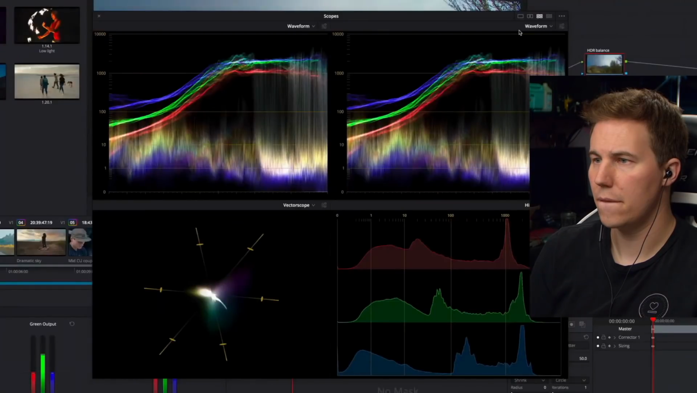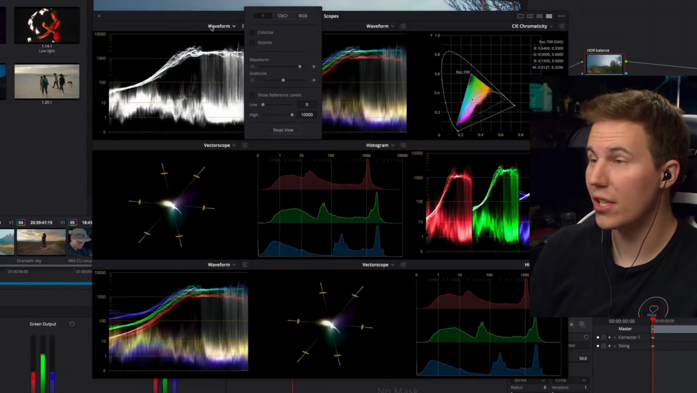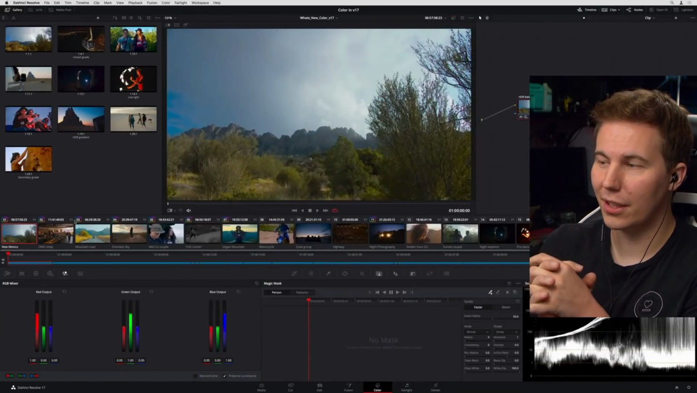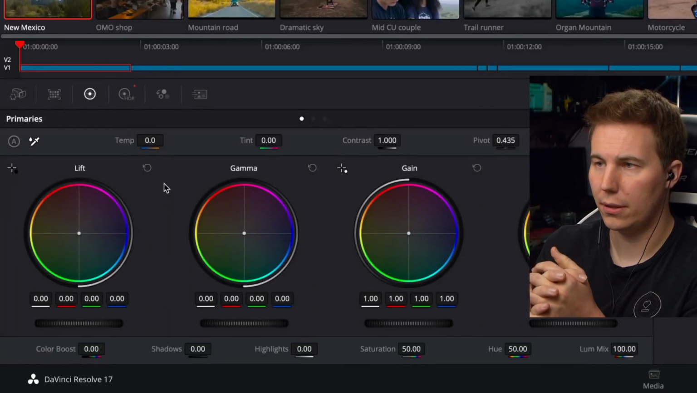The expanded GPU scopes now feature a 3x3 view, allowing you to set up multiple identical scope types with unique parameters. Look at all those scopes. And when working with dual monitors, it is now possible to drag the floating scopes window onto your second display. The primary palette has been redesigned, with the adjustment controls now accessible in one panel at the top and bottom of the palette. That's cool.